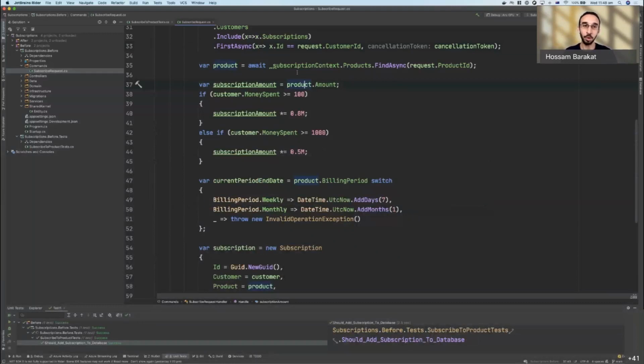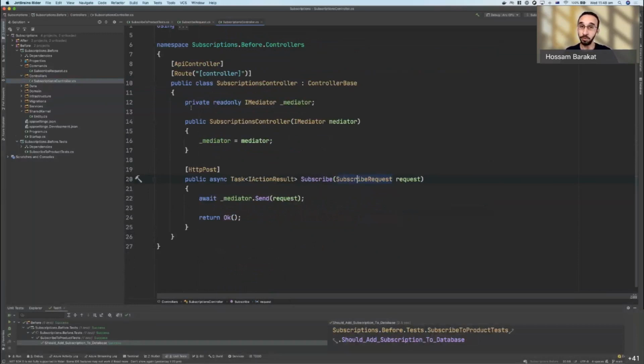This is a typical code base. It's built with .NET Core and has the domain and the controller here, which is exposing an API. We will focus on a specific use case today, which is a customer subscribing to a product.